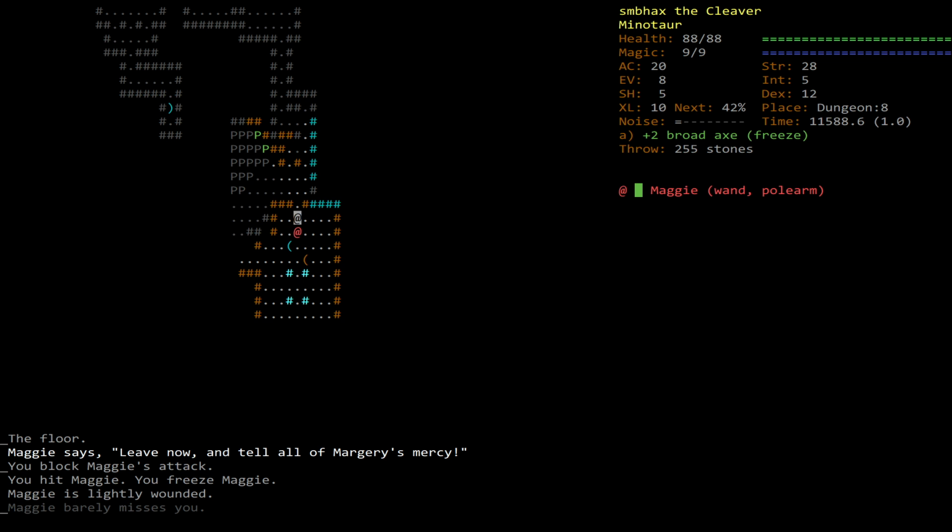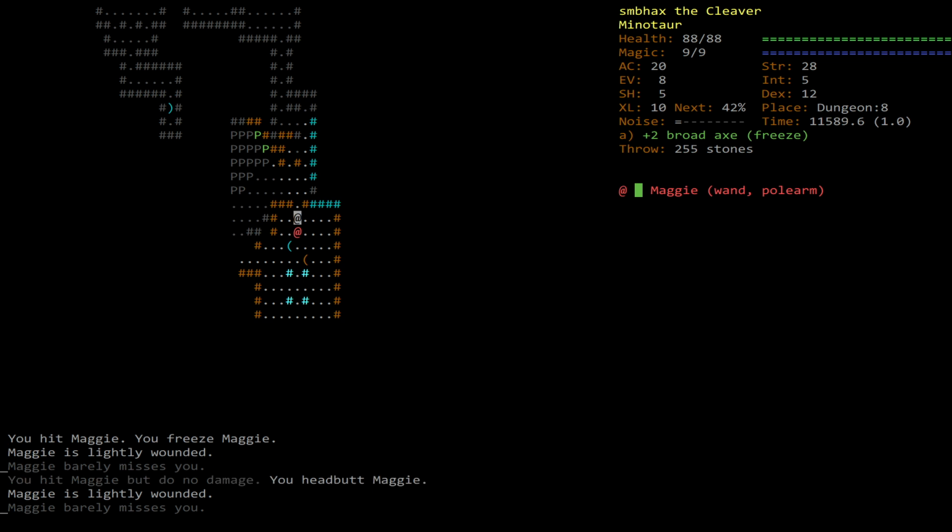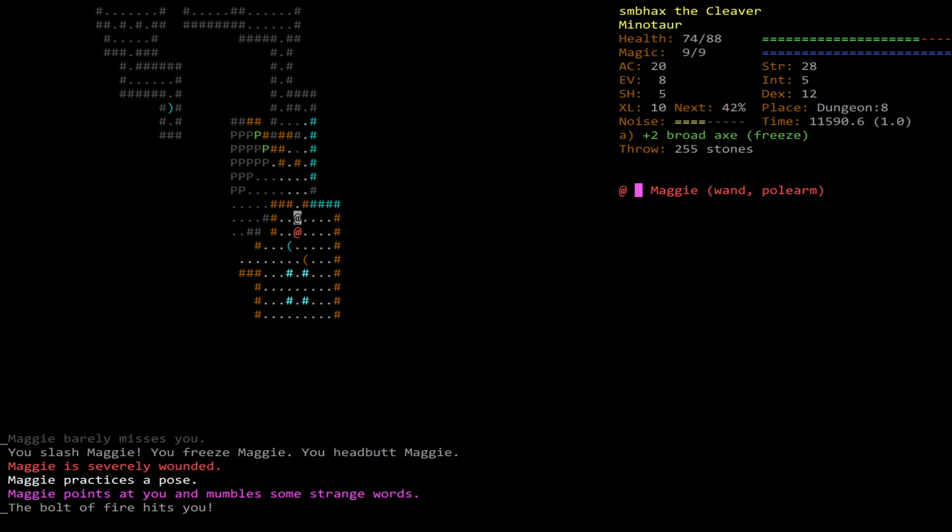I hit Maggie. I freeze Maggie. Maggie's lightly wounded. I headbutt Maggie. She practices a pose. I slash Maggie. I freeze Maggie. I headbutt Maggie. So that was two attacks from my sword because it lists the status effect that my axe does separately, which is kind of funny. Well, no, I guess it has to do that, doesn't it? And then the automatic headbutt riposte. And she's severely wounded. And then she practices a pose. Is that part of her spell casting and mumbling, or is that something else?